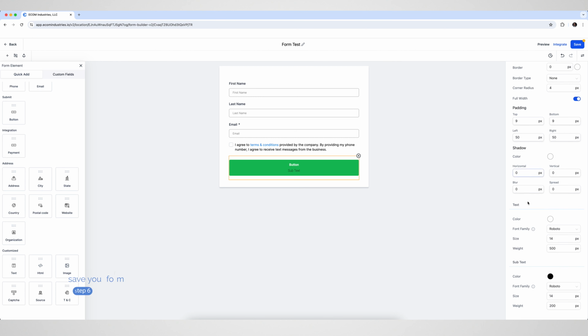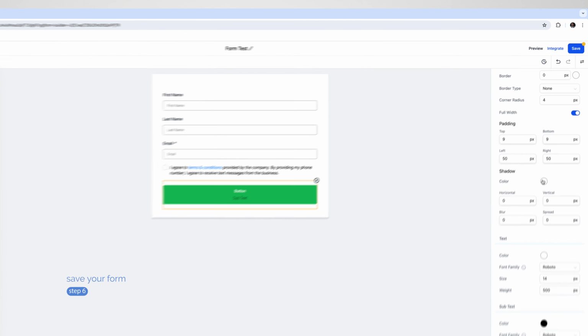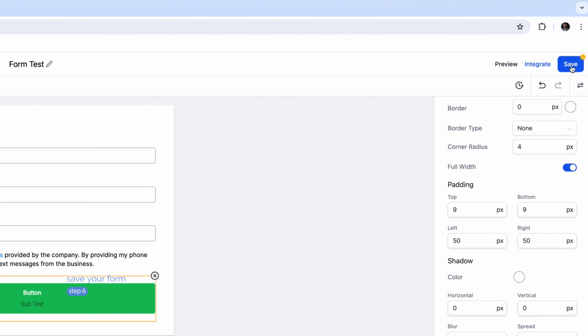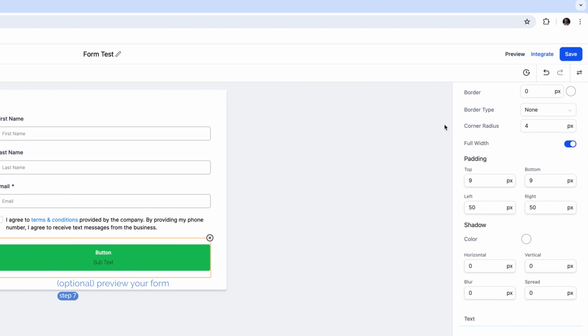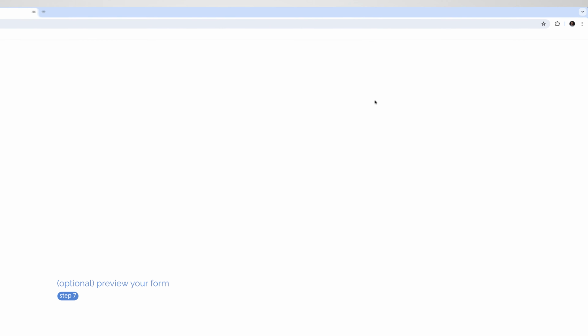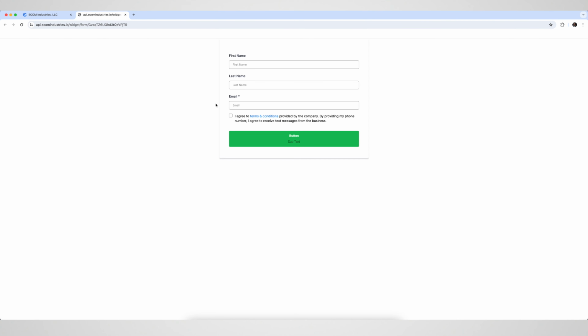Now, once you're happy with your form and you're happy with how everything looks, go ahead and click on the Save button right up here. This will save your form and mark it as complete and ready to be integrated into any funnels. If you'd like to preview your form at any time to see how things are looking, click on the Preview button up here. It'll go ahead and open up a new tab, in which you can preview the form in real time and see exactly what a prospect would see.